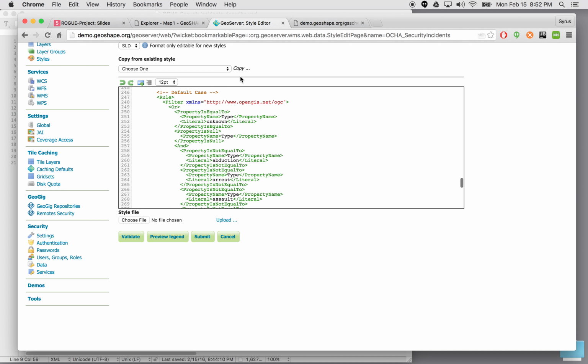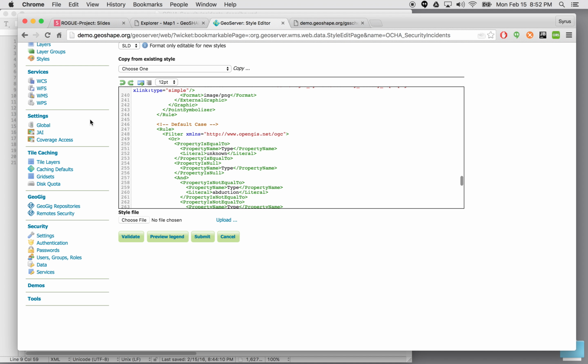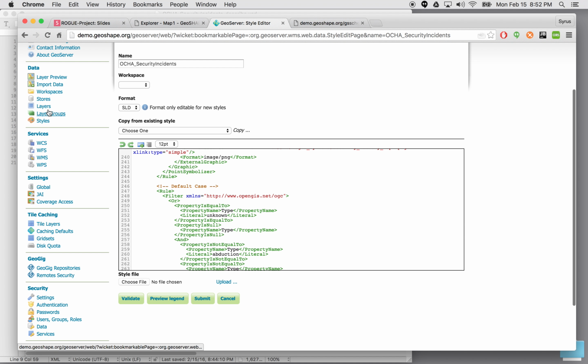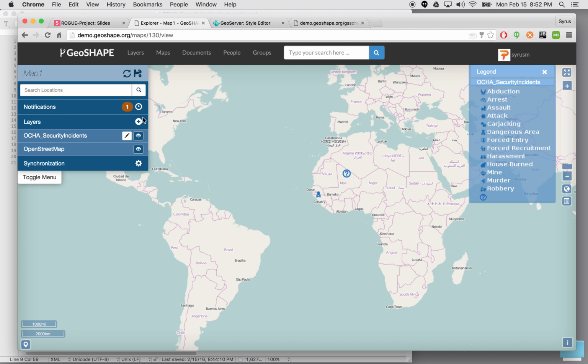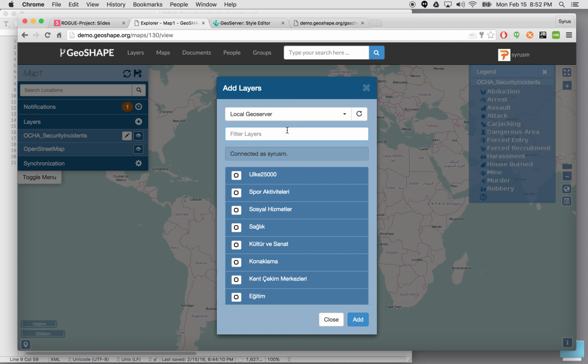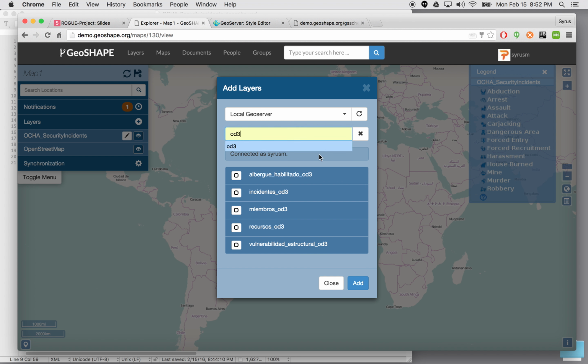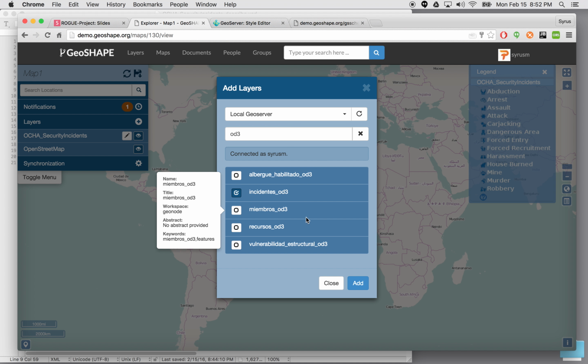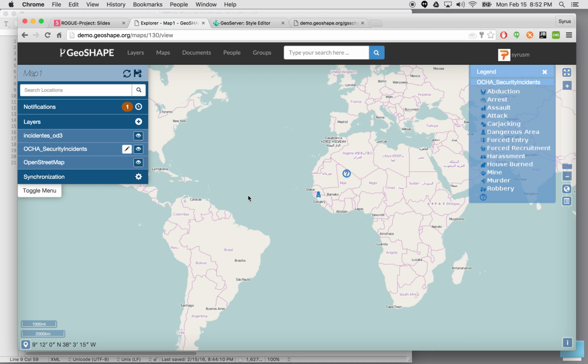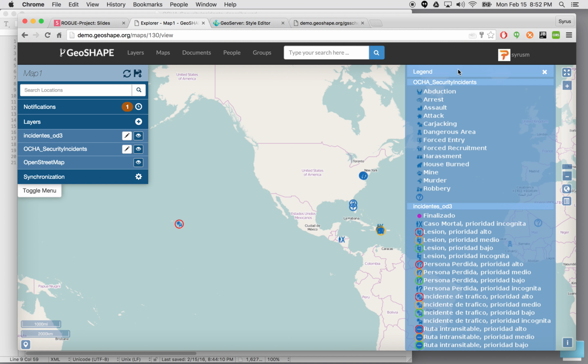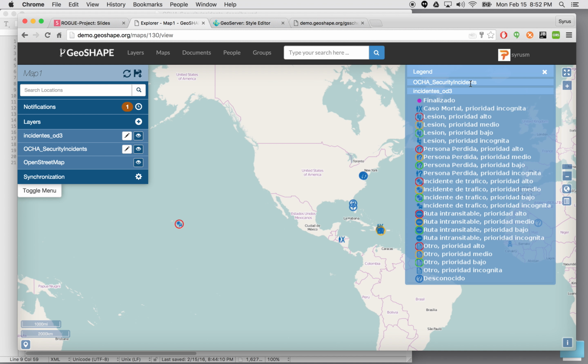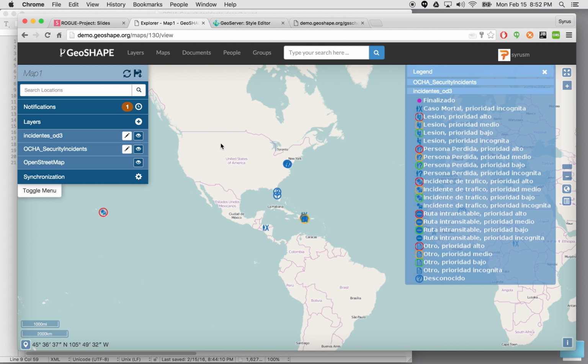And so let's look at another style. We'll go ahead and show you another layer. Okay. I'll add a layer called Incidentis OD3. This particular layer, I'm going to collapse the legend for the first layer we were looking at.